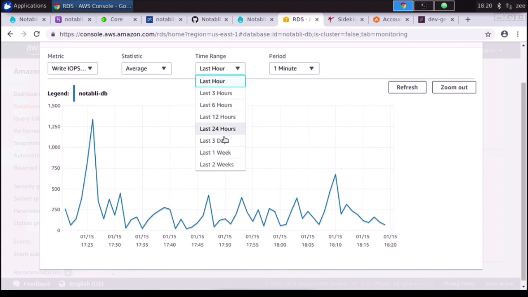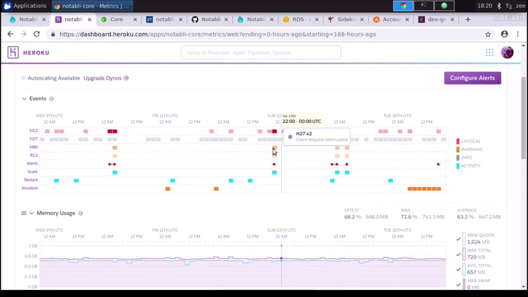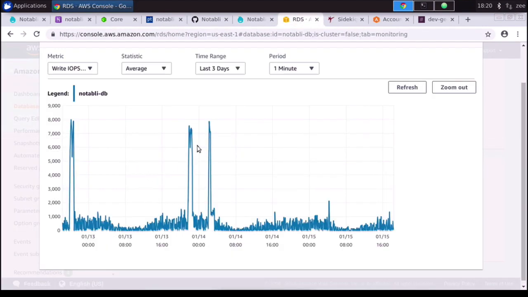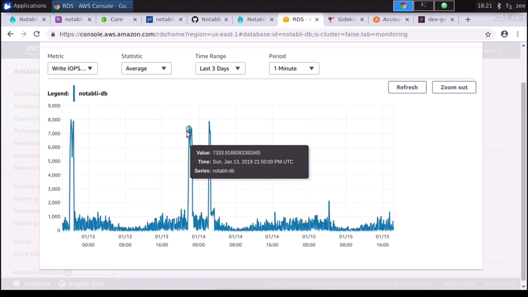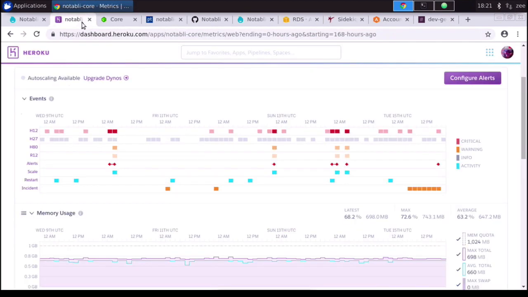But the good news is if we look at the last 3 days, we can see right around 1:14 UTC, 4 o'clock on the 14th, we can look at that chunk of information and see how the IOPS are. As you can see, we saw some spikes where we were writing a pile of stuff to the database. And this pile of writes is directly correlated to this downtime from the 13th to 2 o'clock.